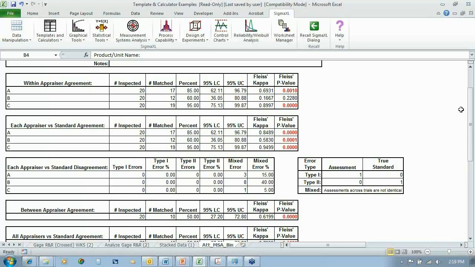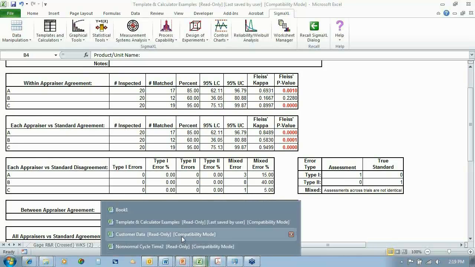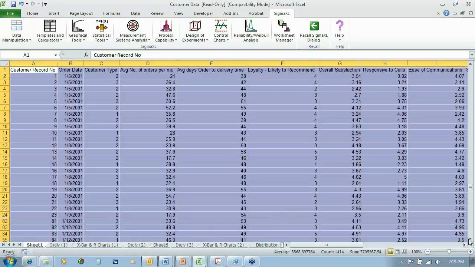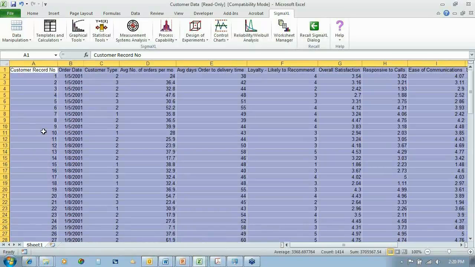Now I'm going to switch gears, and what we're going to do now is look at the control charts and the add data to all control charts. The data I'm going to use is the customer data, which is the data that we have throughout our workbook. So I'll switch over to the customer data.